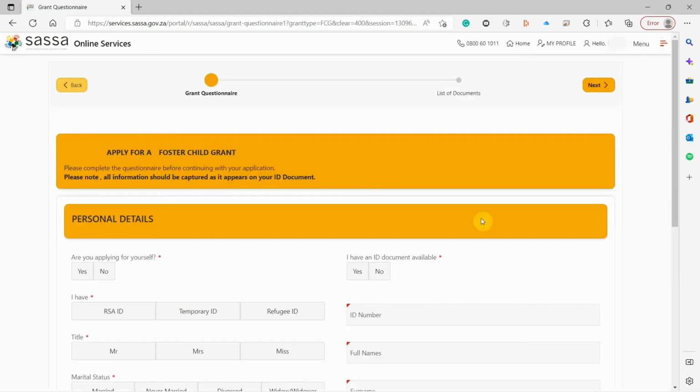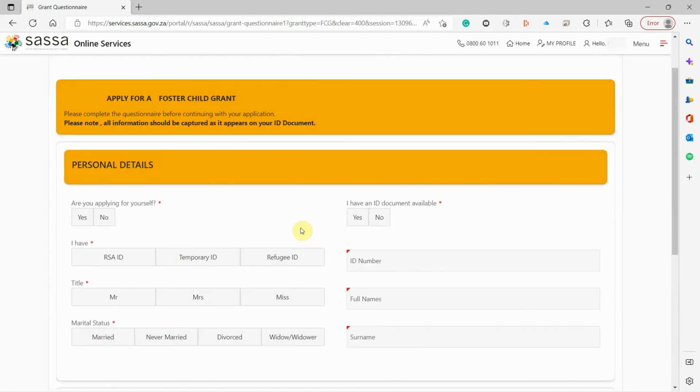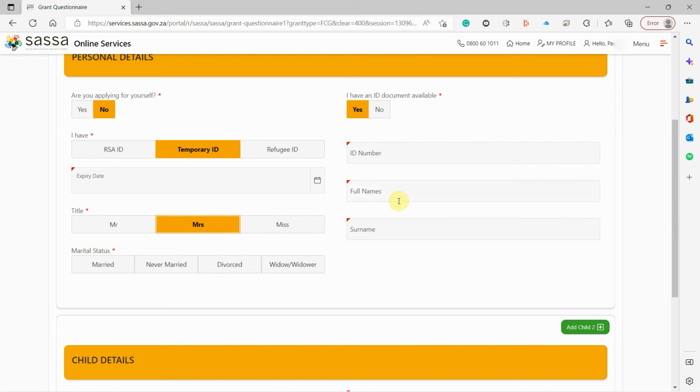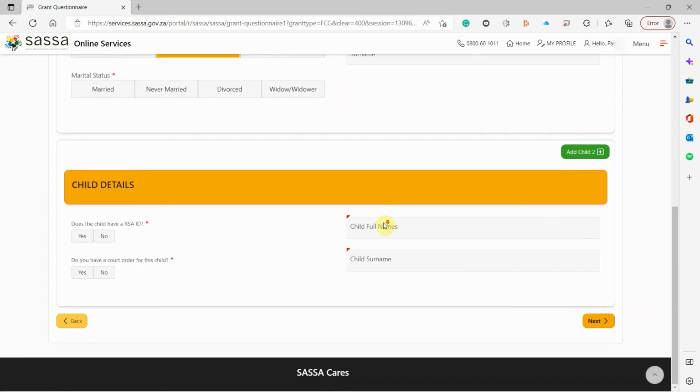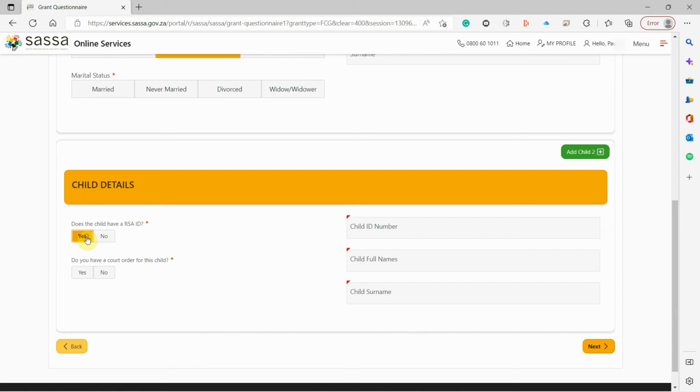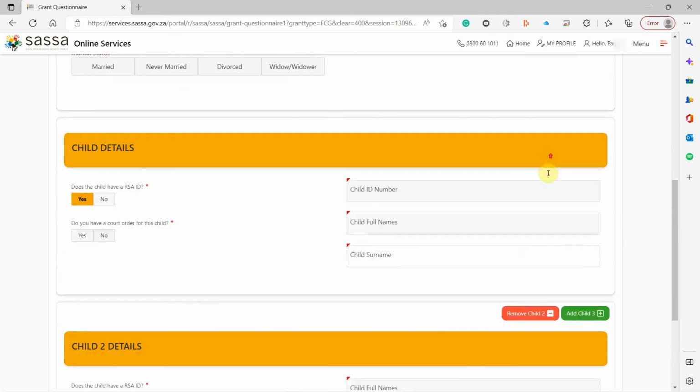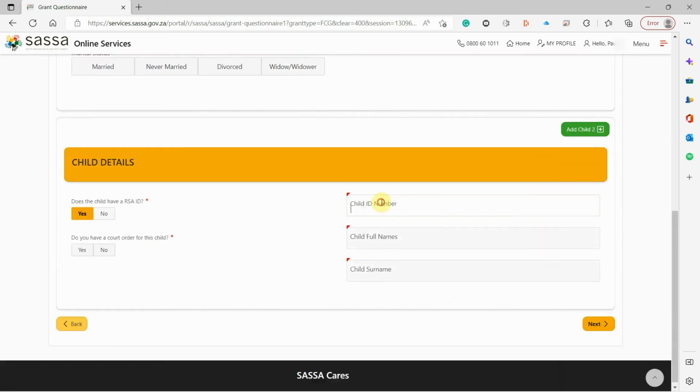What you would then be presented with is a list of questions and information that Sassa needs to be able to process your application. If you are a caregiver, or someone else who's applying for a foster child that you're aware of, you click on no, and then you basically need to capture all their information. Once you've done that, you'll need to come here and capture the child's information. You have an option there to add more than one child, depending on how many kids you'd like to apply for. You'll capture their ID number, their names, and their surname.